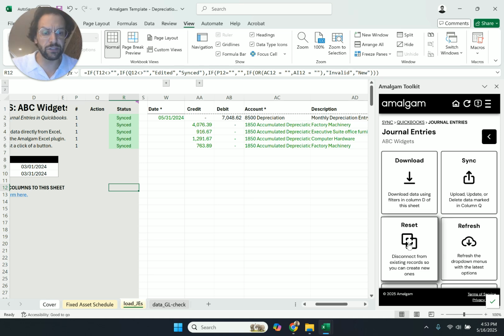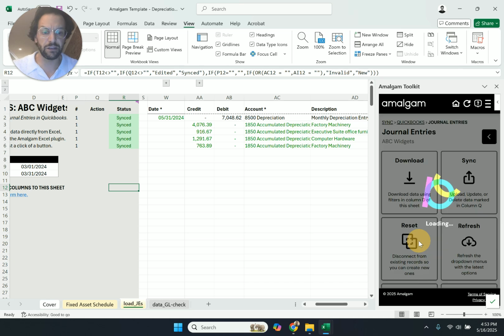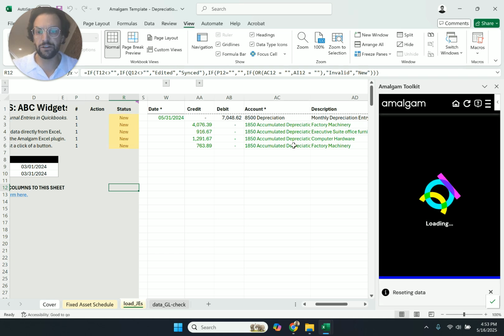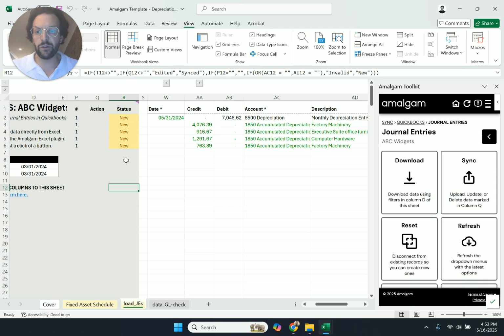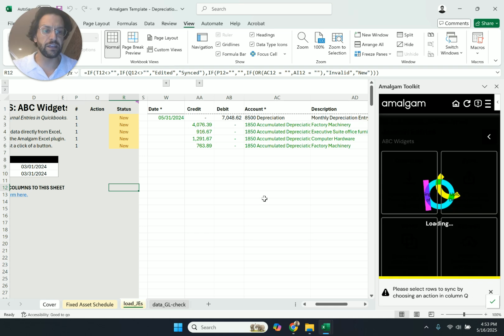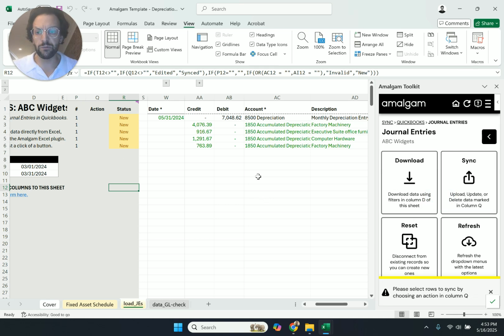So all I have to do here is just hit this reset button where I disconnect the sheet from an existing record. So hit that reset functionality, and you can see that this changed from synced to new. So now this is new. It's ready to roll. I'm ready to update this. I have my data flowing through nicely. If I hit sync, it'll do its checks and it will go through.